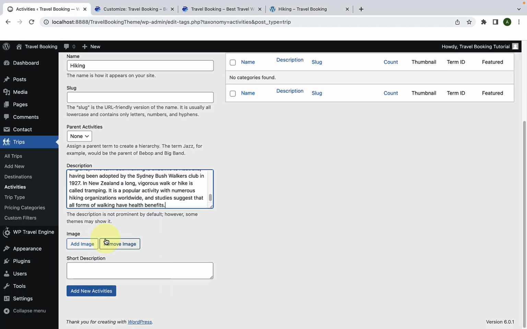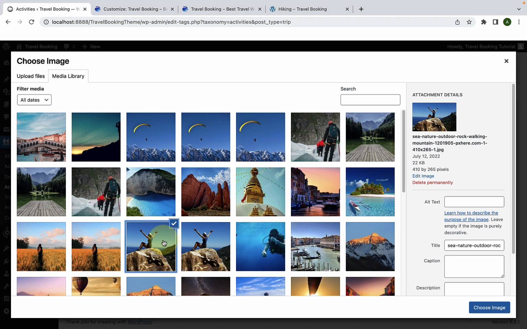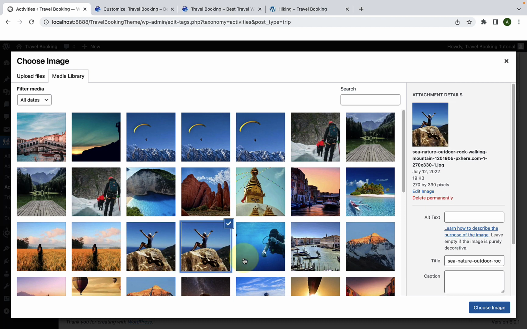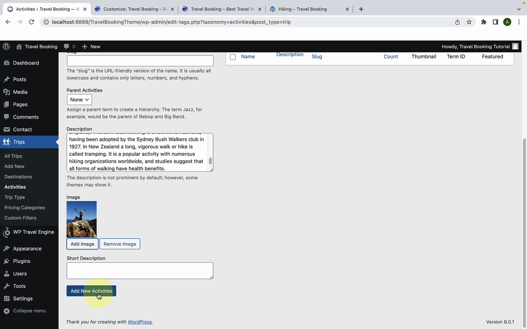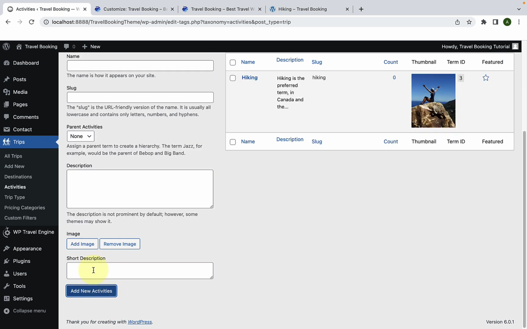Copy and paste it. Then to add in the image, click on Add Image. Then select the image of your choice. Click on Choose Image. And now click on Add New Activities. You can also add in the short description here. And here is the newly added activity. The count here shows as 0 because we have not assigned any trips with the hiking activity category. Following the same process, you can create more activities.